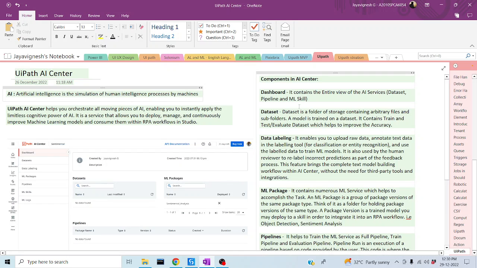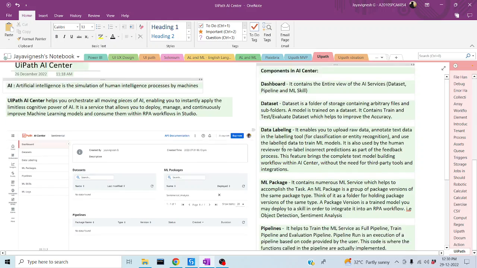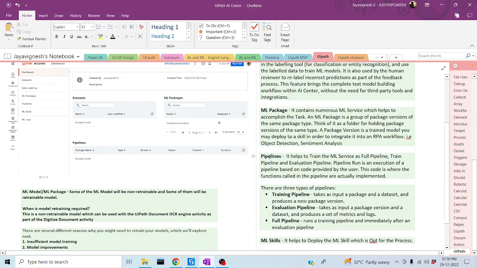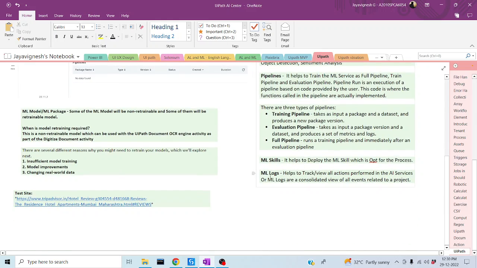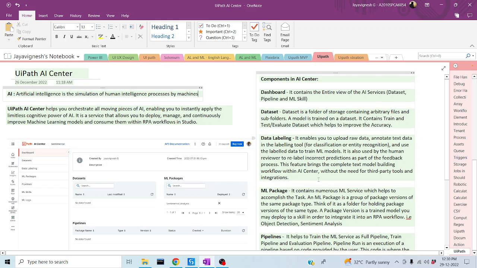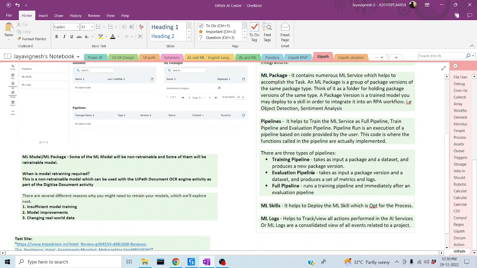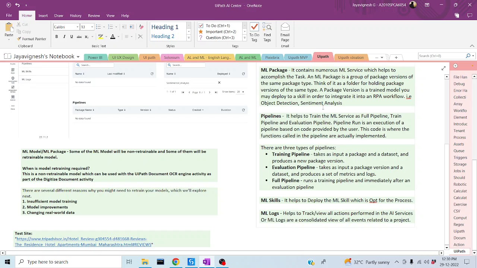These are the components used in the AI Center: dashboard, dataset, data labeling, ML packages, pipelines, ML skills, and ML logs. These are separate components, and we can go through them one by one and look at the main features of each. Before that, let me jump to UiPath Cloud Services so that we can unlock our AI Center.